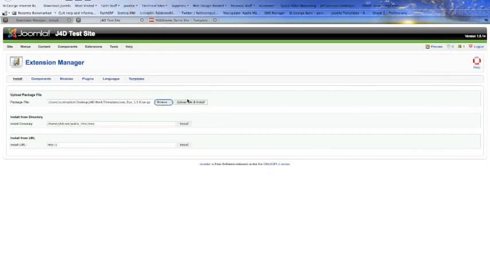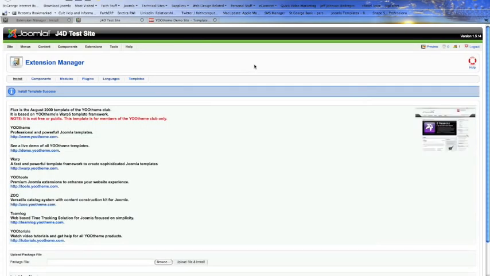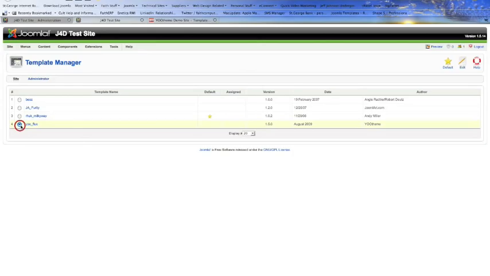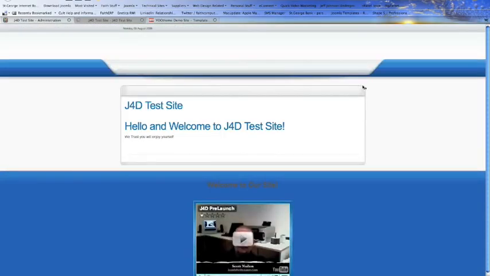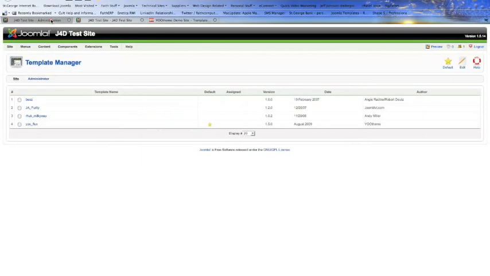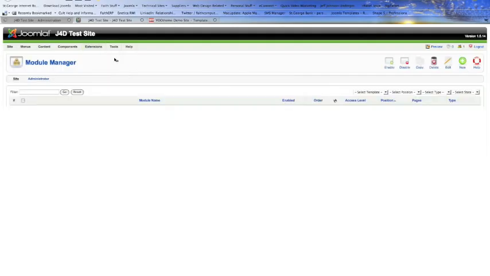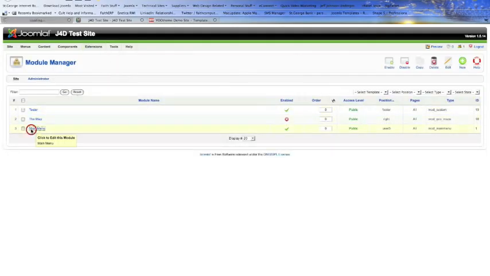I'm going to use the latest uThemes template. I use them because they're pretty. And then we're going to go extensions, template manager. We're going to choose that as our default template, which means when we click on home next, there it is. Now we had better quickly fix up the main menu.